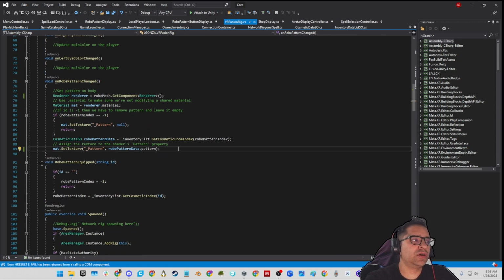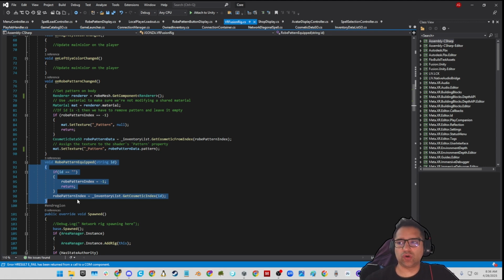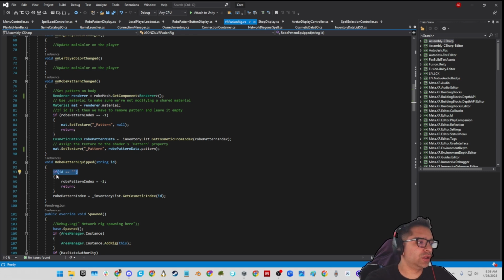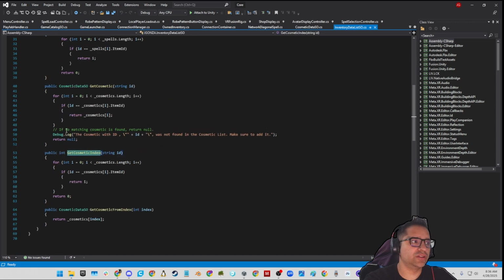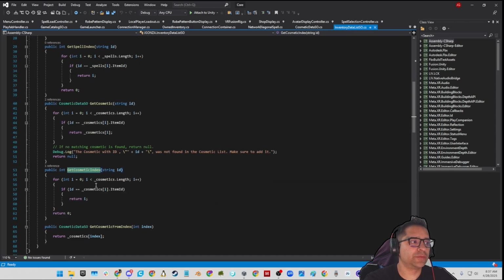So what happens is I have a Boolean, and this is on the local player. It'll trigger and it'll say, okay, I equipped a new row pattern. And if the ID is empty, usually that means I removed it. And so I set the pattern to -1, and then I set the ID to that. Now, if the row pattern is -1, it'll set the pattern to null. And I do -1 because sometimes you'll get 0 as an index, so I just don't want to accidentally trip over that. And then I have in here, this is the list, right? So I have this list of cosmetics, and I have an ID. And so I try to get the index so that I can return it.